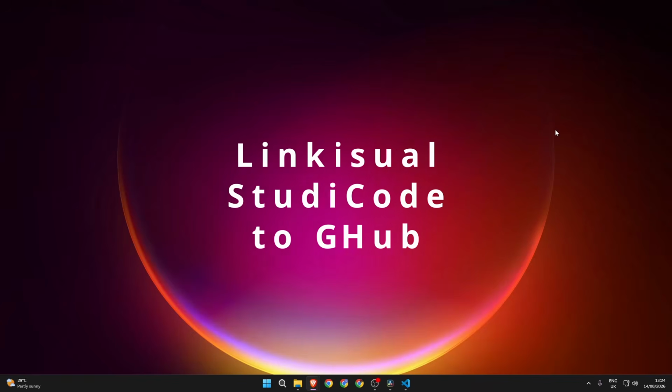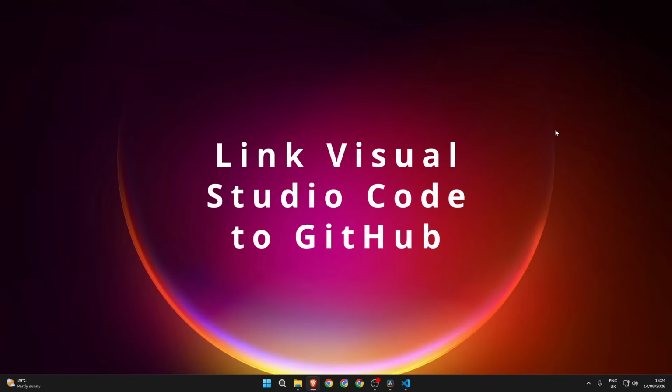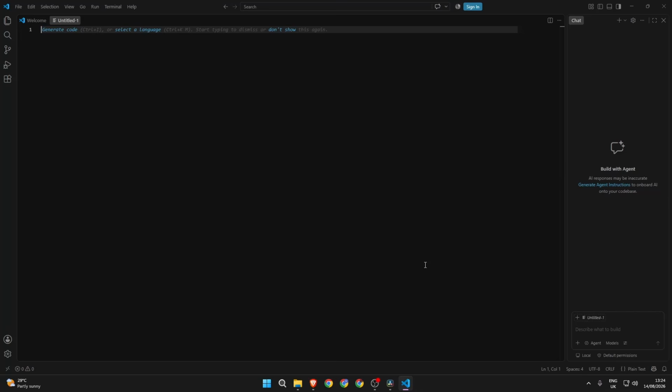I'm going to show you how you can link your Visual Studio Code to GitHub. This is useful if you want to just sync your work straight to your public GitHub profile, and is quite simple to do so. So the first thing we need to do is open up Visual Studio, and then in the bottom left, navigate to the settings cogwheel, click that, and then select backup and sync settings.